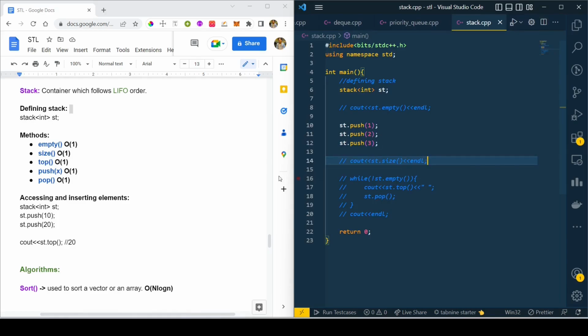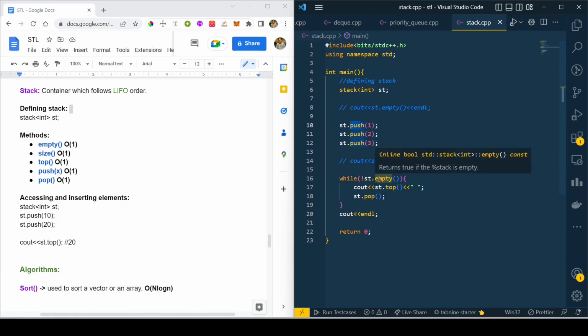Now I'm going to see the top and pop functions. We will see these functions simultaneously. The push function we have already seen; here we are using that to insert an element into the stack, and the top and pop functions we will see simultaneously using this while loop. The while loop will run only if the stack is not empty. In our case it is not empty, so it will run.